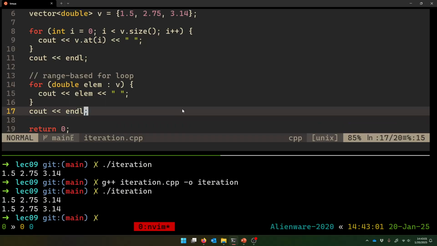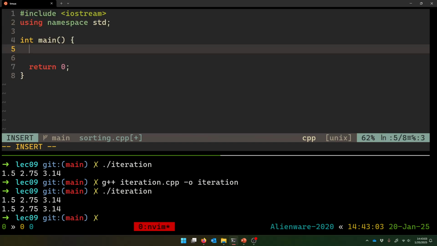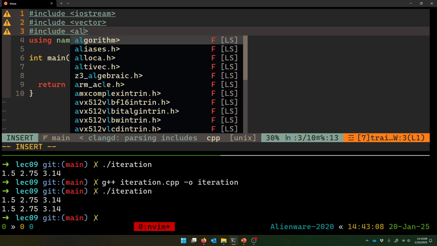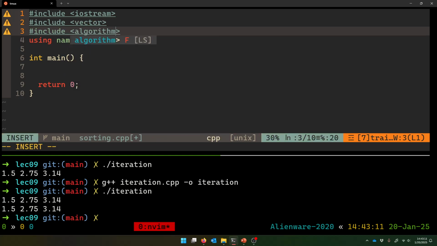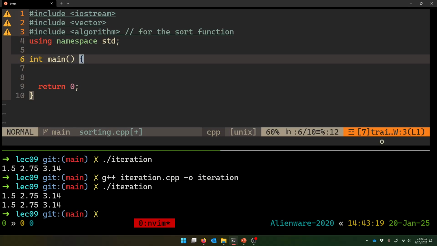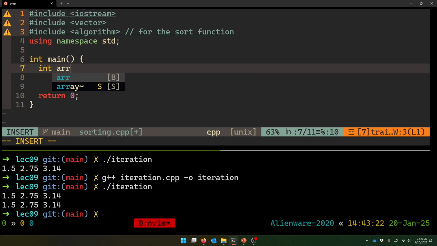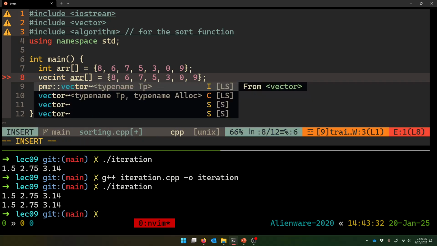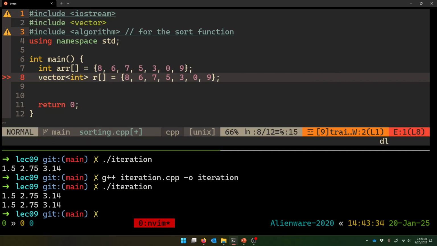So here's that. If I want to sort a vector, I better include vector. And the sort function lives in the algorithm library. Algorithm, for the sort function. Okay, and so here, let's make an array and a vector that's all jumbled. So int array equals 8, 6, 7, 5, 3, 0, 9. And then let's do the same for a vector. I'll make a vector of ints, call it v, and have it hold the same exact thing, okay?